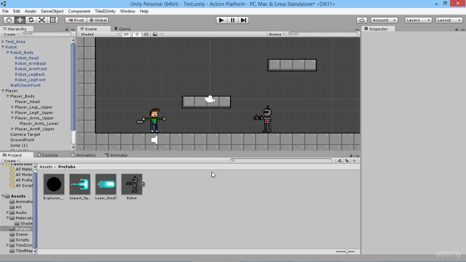Okay, so now that we have that in place, we want to actually make the different pieces of the robot fall around in the world. And the way we can do that is just by attaching a rigid body to each piece of the robot, and then attaching a collider to each piece as well, so that each piece has its own physicality within the world, and then it can fly off wherever it wants to.